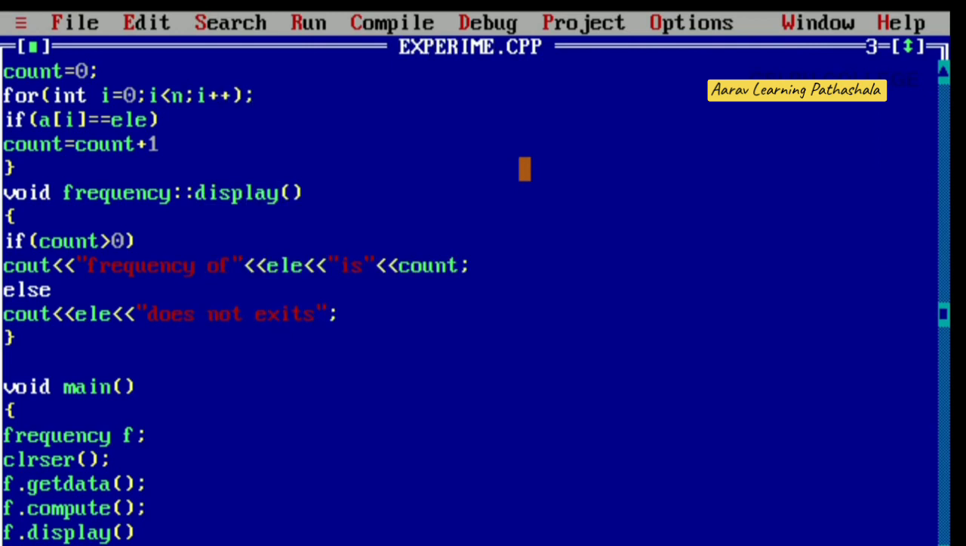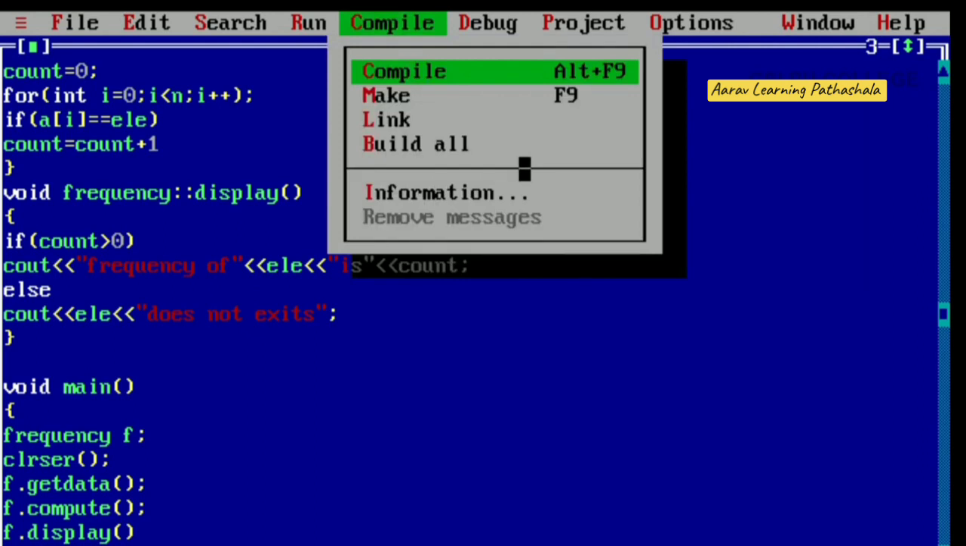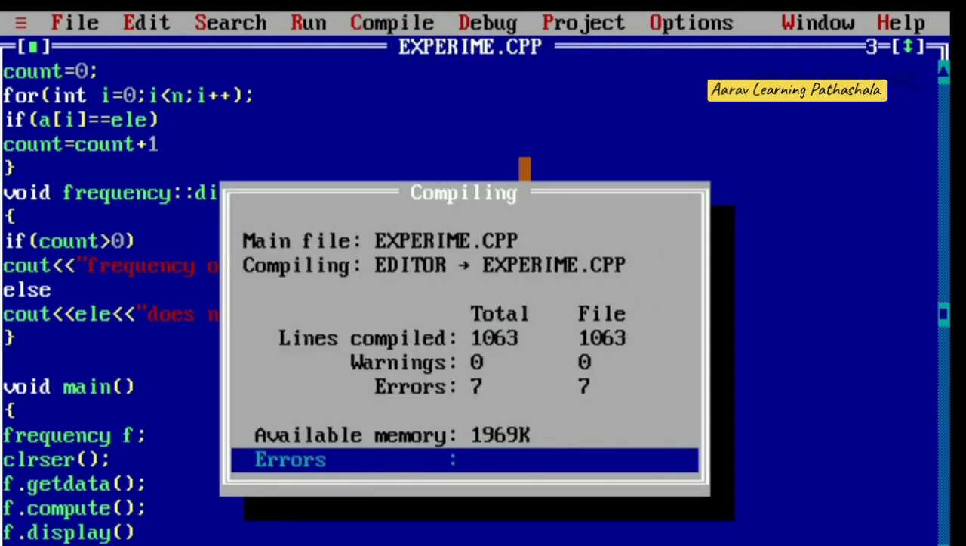Afterwards, you have to compile the program. To compile the program, you can press Alt C. Otherwise, you can directly press Alt F9. Then compile the program. Here we will get the error.